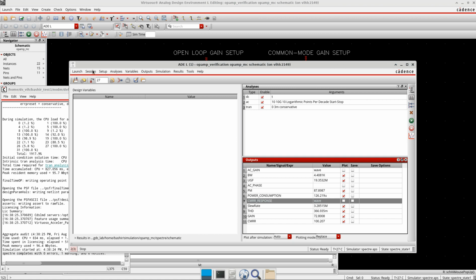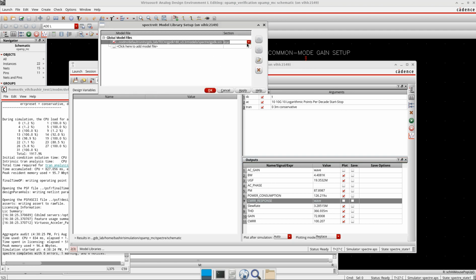So let's go here. I can go to the setup model libraries, and here you can see the different corners: nominal, slow, fast, slow, fast. For the Monte Carlo, I keep it statistical here. Generally it should be nominal for the normal simulations, but when you do a Monte Carlo, you need to define the Monte Carlo model library here.